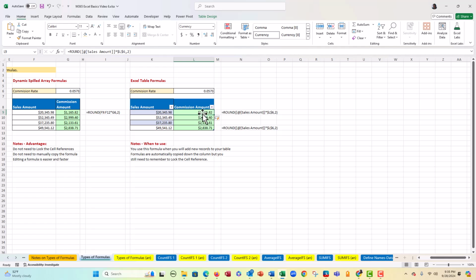Now let's enter that and we can see our formula automatically updates and it's automatically copying down the column. So you need to remember, if you're using the Excel table formulas, if there's a cell reference that you have to lock, you have to remember to lock that cell reference because we have seen it will give you errors, because we didn't lock the commission rate and we saw the errors that it gave us.